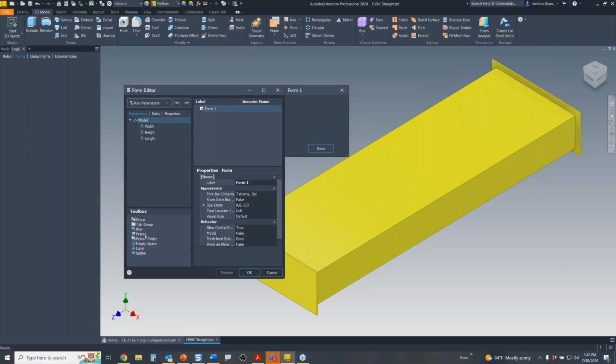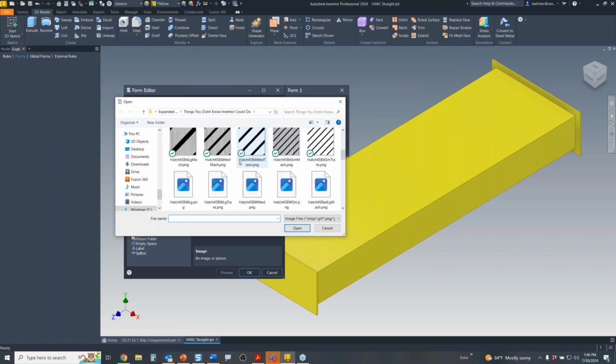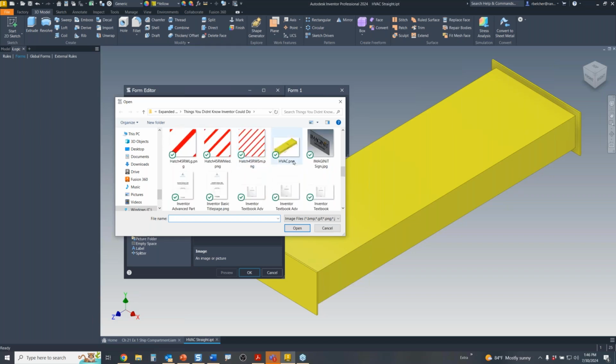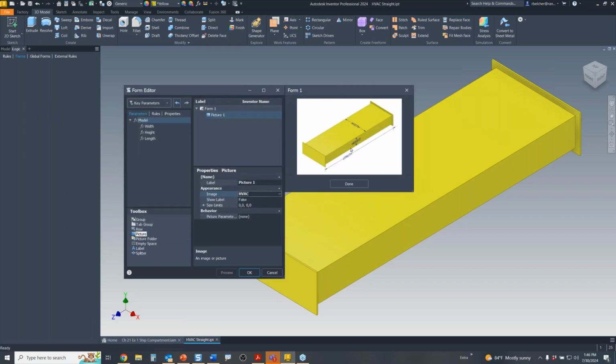So let's say I wanted a picture. You have a toolbox down here. I'm going to drag this picture up and drop it up here in the area. And there's my picture. Here's the properties of the picture, and I can go browse for one. And again, Inventor makes some pretty good pictures. You can do some pretty good screenshots. So I have a picture that defines the length and the width and the height and how that's going to be depicted.